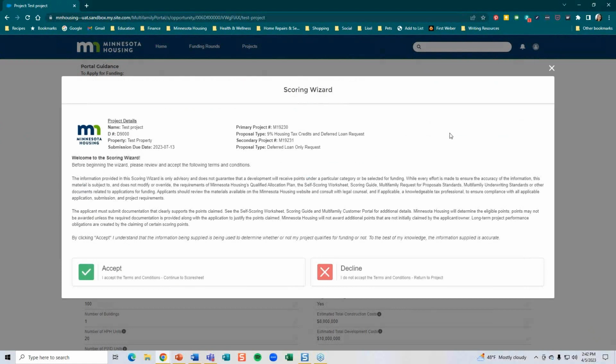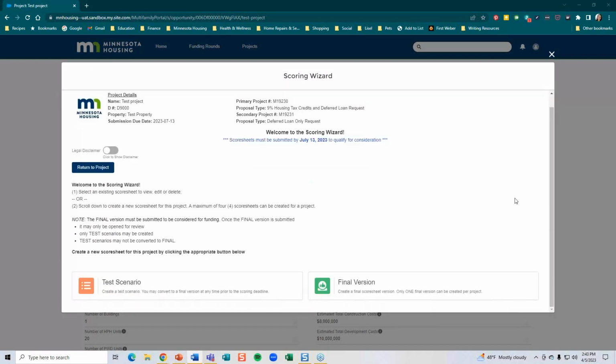A new screen will pop up. When you first open the scoring wizard, you'll be prompted to either accept or decline our terms and conditions. Upon accepting the terms and conditions, you'll be prompted to create either a test scenario or a final version of the score sheet. You may create up to 4 score sheets, including 3 test scenarios and 1 final version. Only the final version will be reviewed by Minnesota Housing upon submission. For this demonstration, I am going to start with a test scenario.